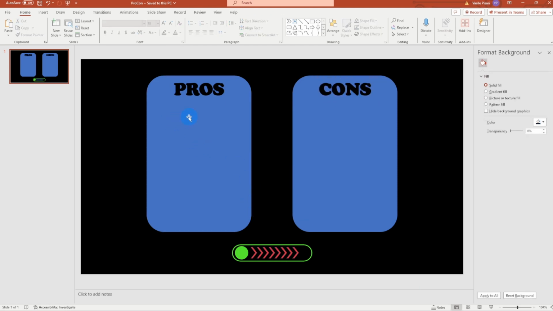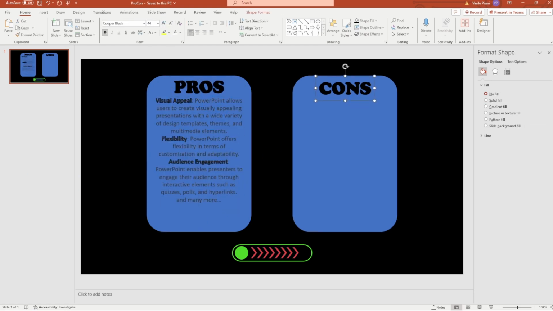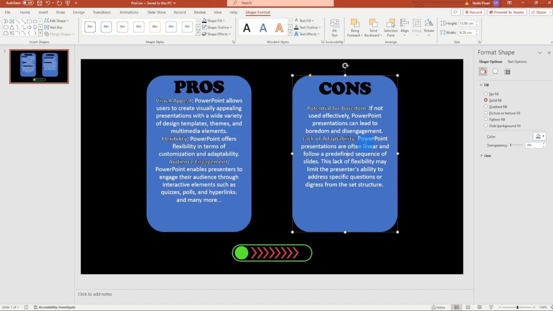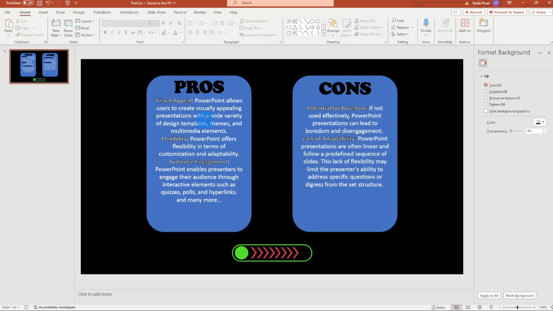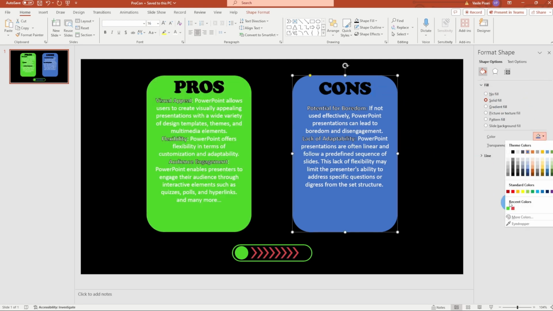And we will insert the rest of the text to the boxes. Okay, we have our text, and the next thing we're going to do is to color the shapes. So the left shape pros will be green and the right shape will be red color.